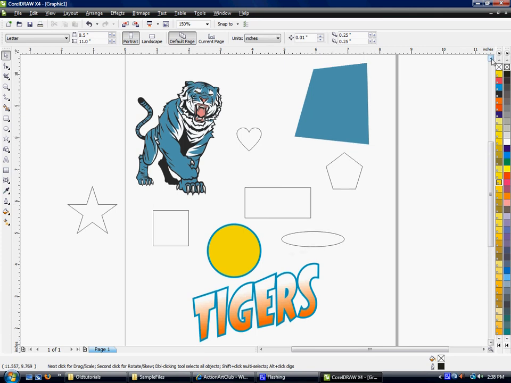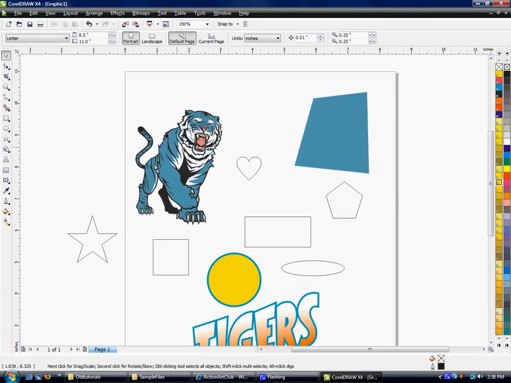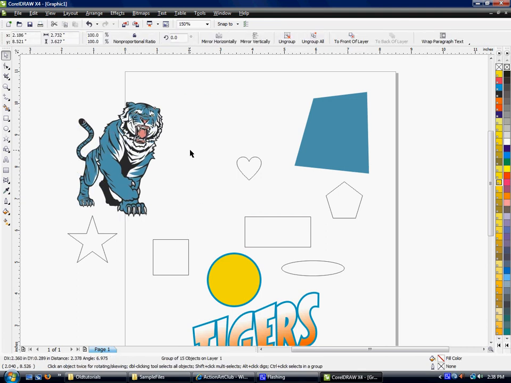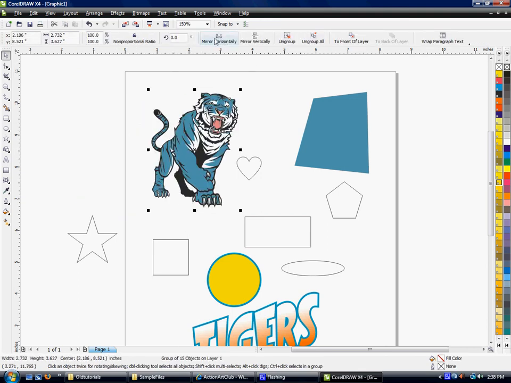Another one I want to mention is I'm going to go ahead and select all of this tiger by clicking a square around it using the pick tool. I'm going to hit group so that I can just move it all at once real easily. And then I have some other options up here. One is mirror horizontally, mirror vertically, so I can flip my tiger if I want it to be facing the other direction.